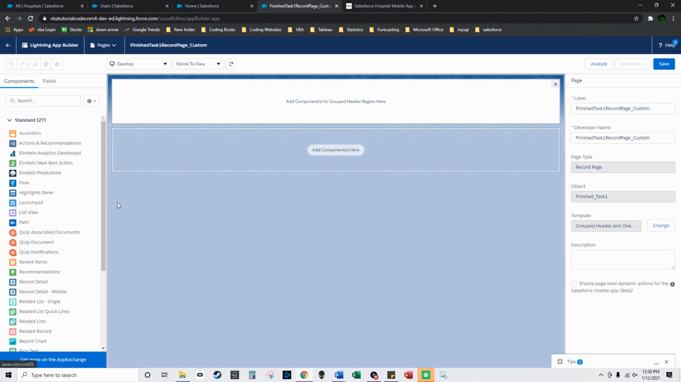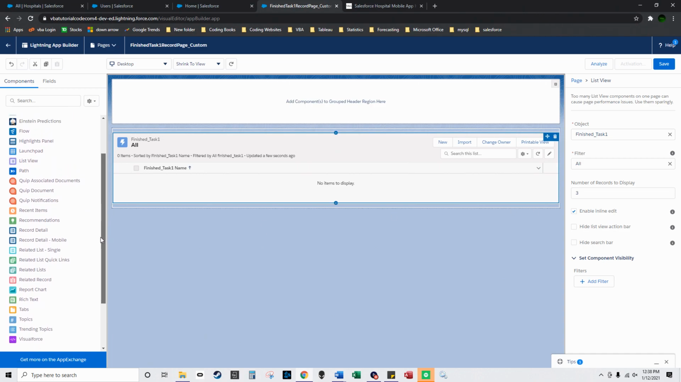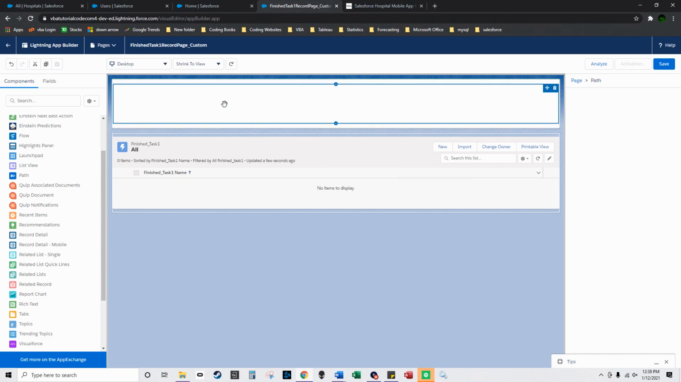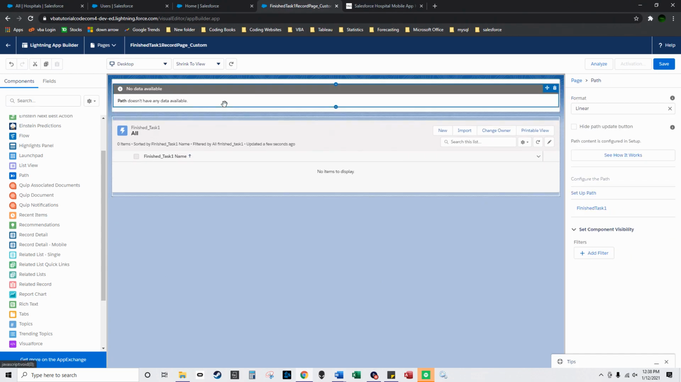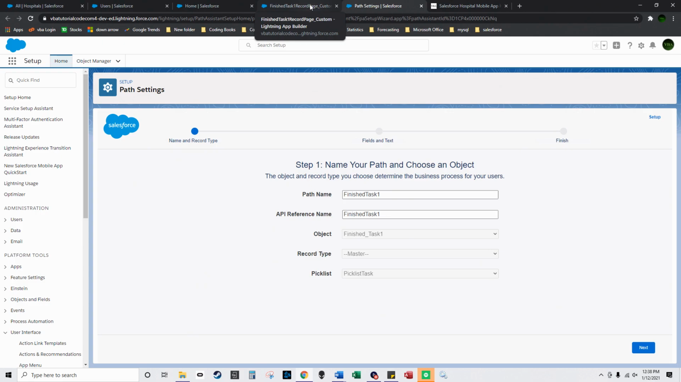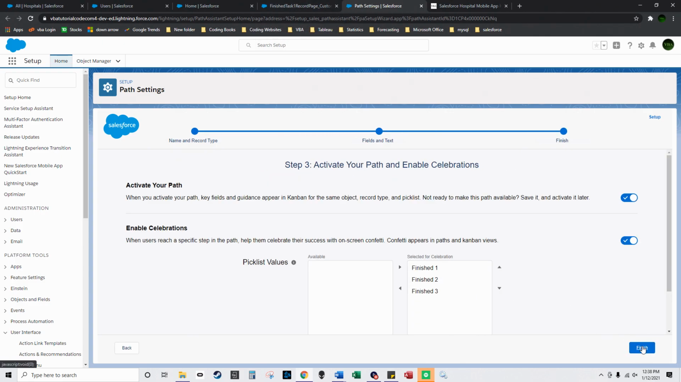Press OK. So here, I'm going to add in a list view pointed towards Finish Task 1. And then I'm also going to add in a path. You can only add in paths on record pages in the Lightning Record Builder. So I'm going to do path, and I'm going to set up a path. Just do Finish Task 1, Next, and Finish.